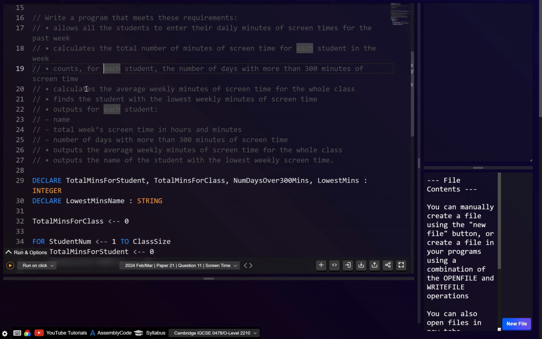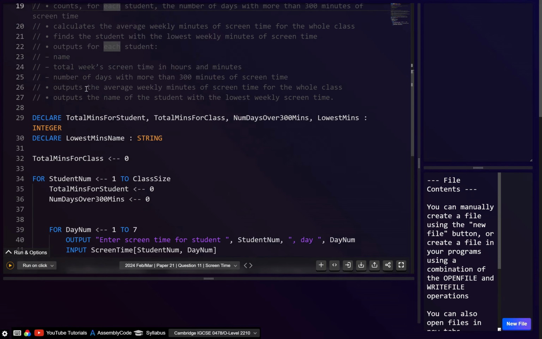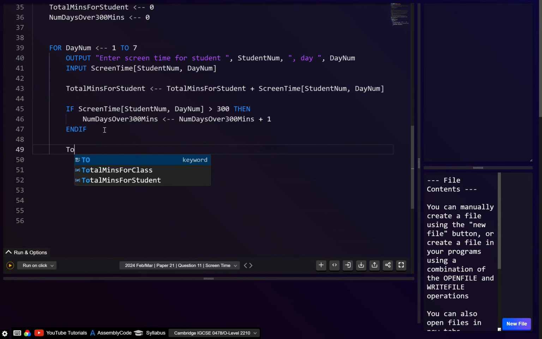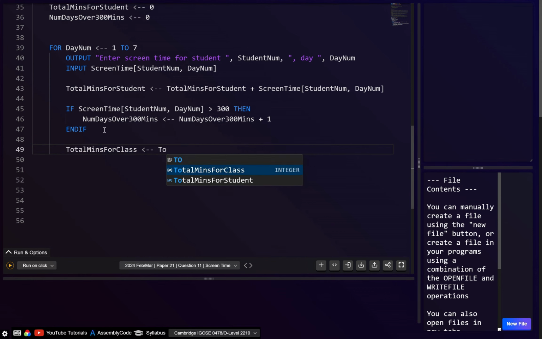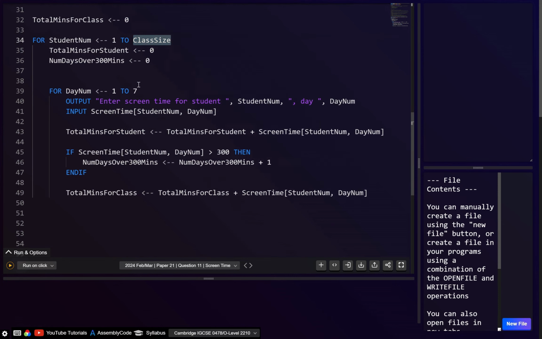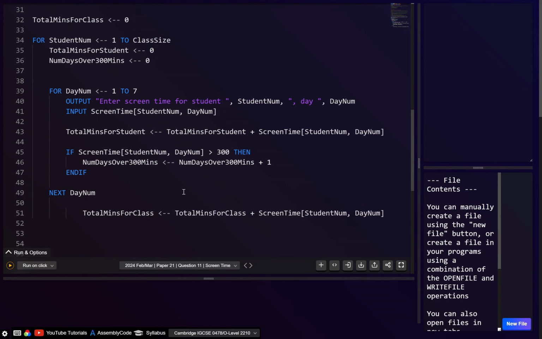Okay, let's try the next one. Calculate the average weekly minutes for screen time of the whole class. That's going to be just adding to this. We could do it in here, so we could go something like total minutes for class, then total minutes for class plus the current day's minutes. But the problem with this is, we've got 3 students and 7 days, so effectively we're doing this addition like 21 times. So I'm actually going to copy it, and then if I just go next, let's close the for loop. Then I'm going to paste it here.